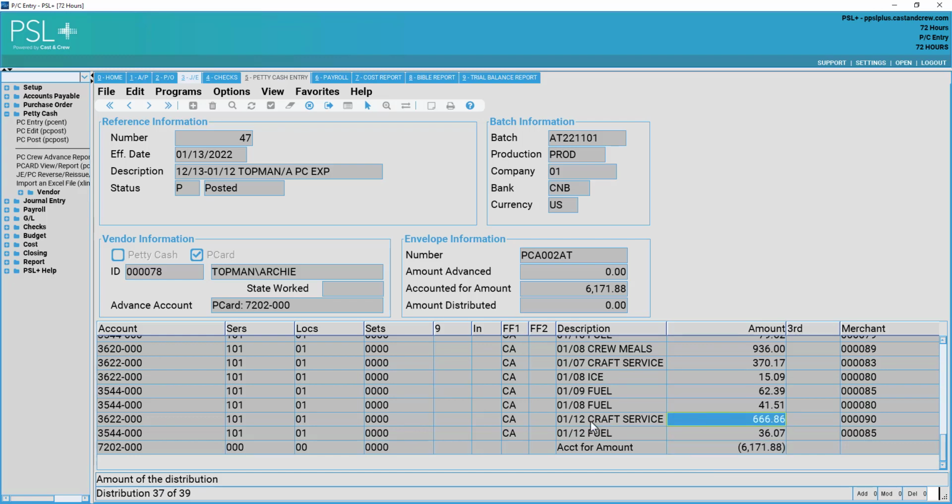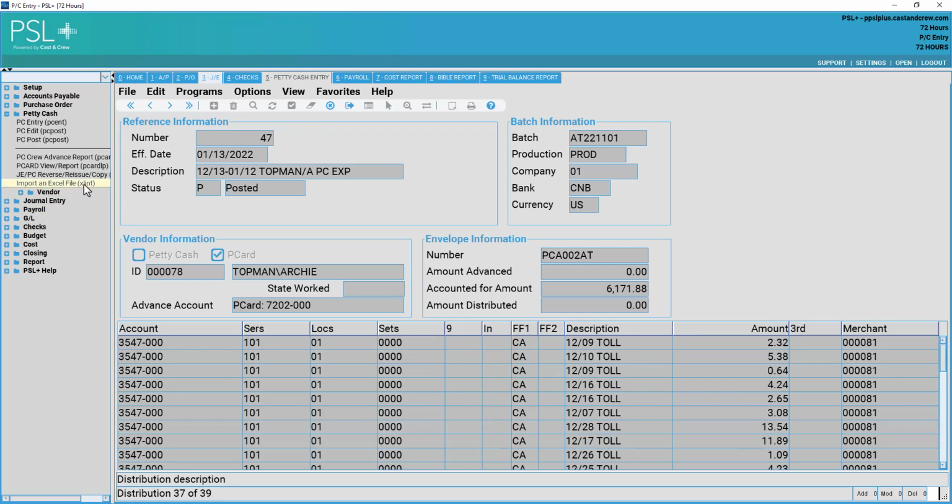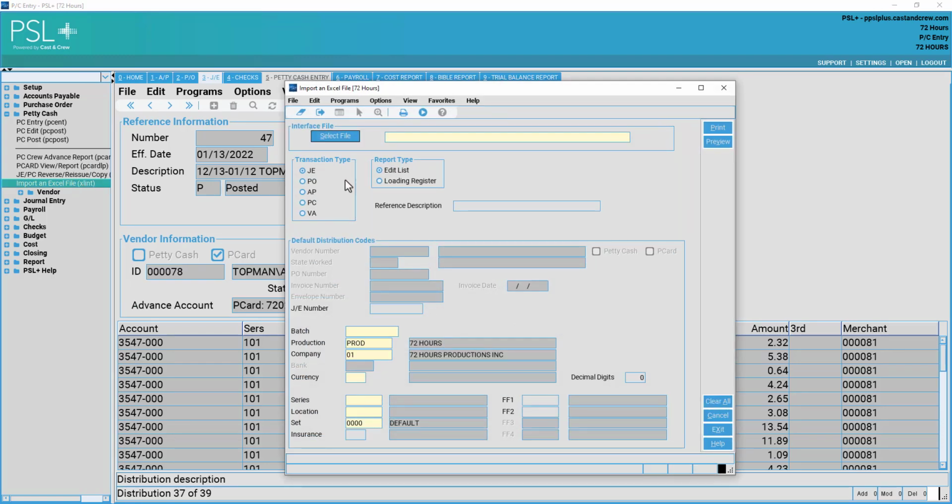If you are using a P card supplier and you have an Excel that you can import, it can be done on the left-hand side under petty cash. You can select import an Excel file to import that petty cash or purchase card file, and select the file from your computer, which is usually a CSV file, and select PC here at the bottom.